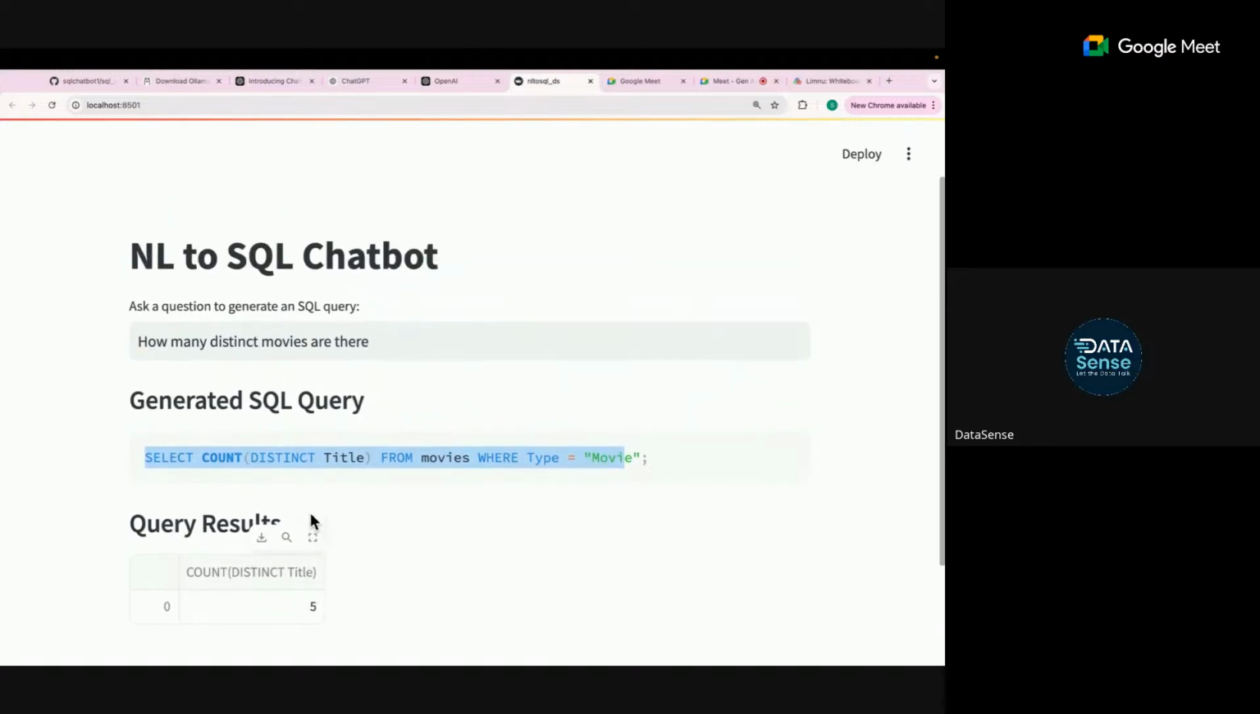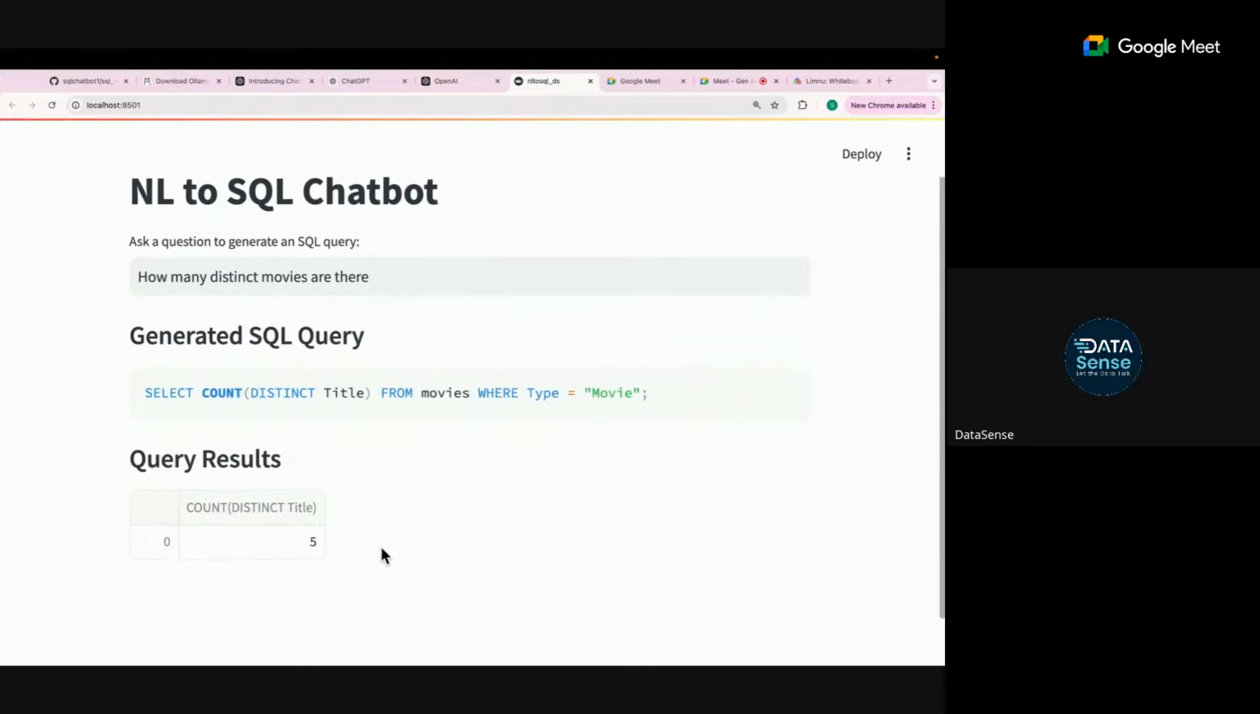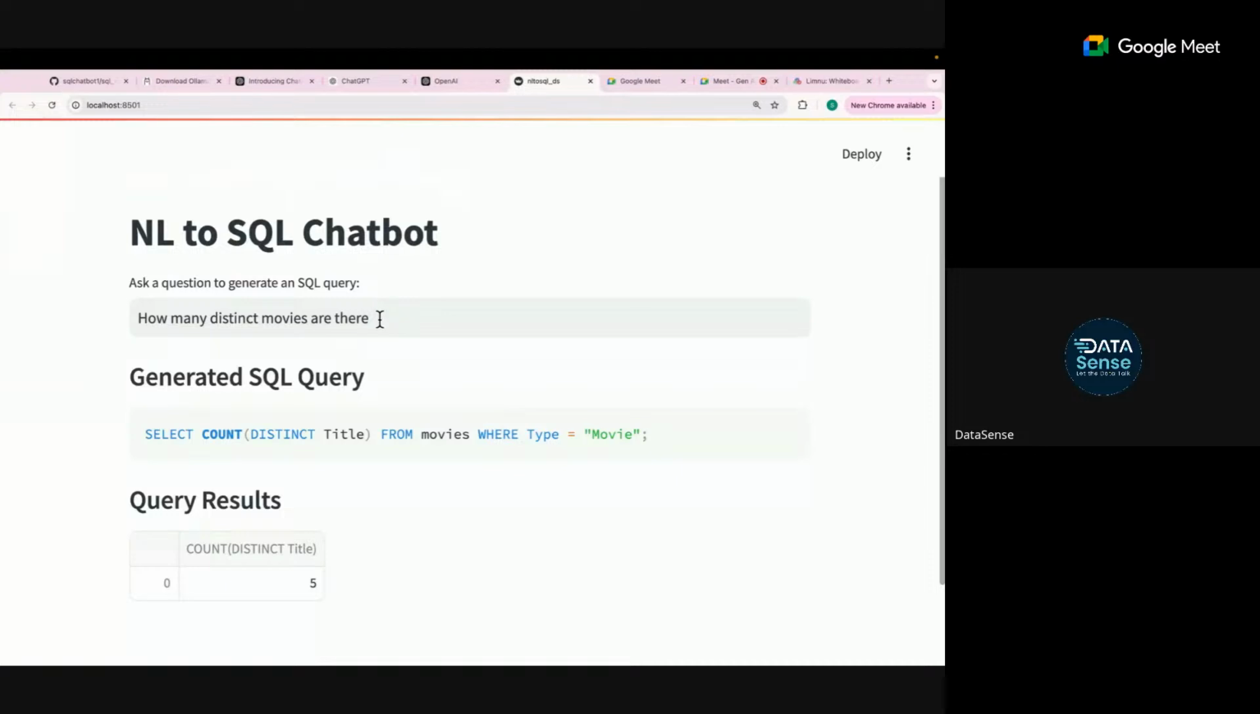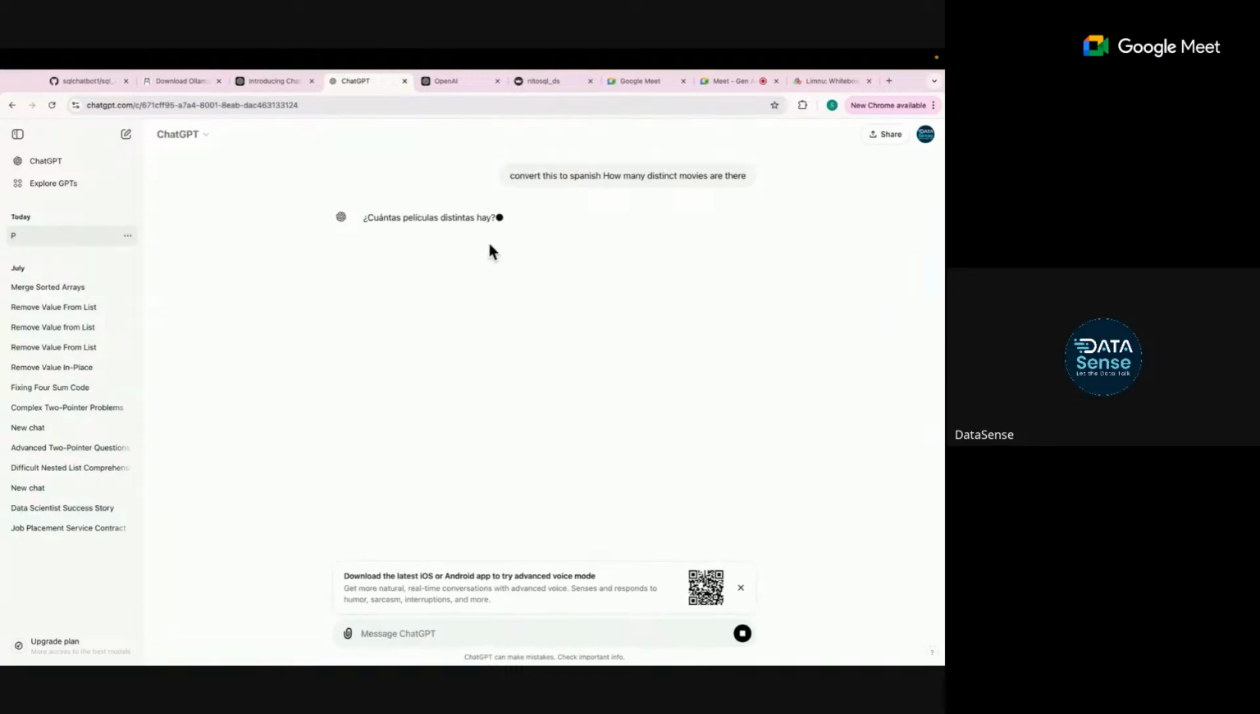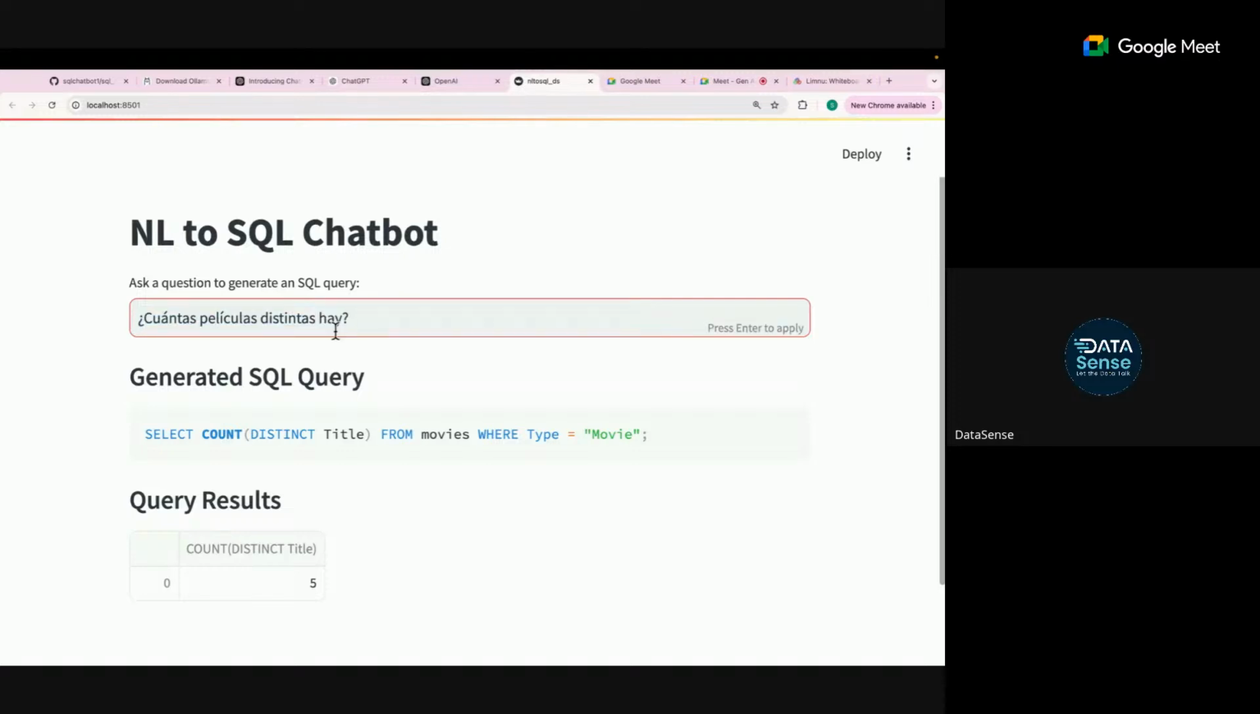Again, this front end is very basic. We don't need to worry about the front end; we have front end developers for that. So this is the answer. Now, let us say I want to convert this line into Spanish. I open ChatGPT and say convert this to Spanish, and it gives me this. Now say a Spanish person in your company sitting somewhere else types this particular Spanish line into the chatbot and enters it. He will also get the answer.